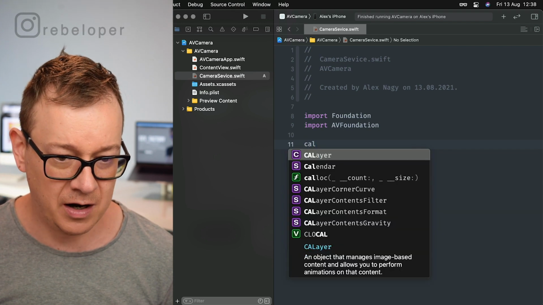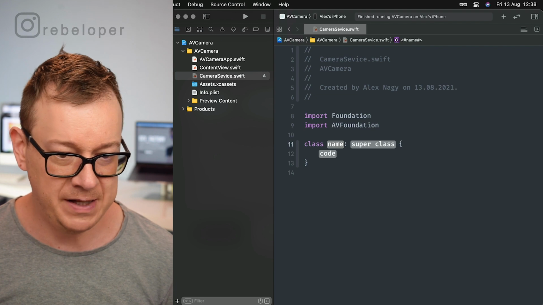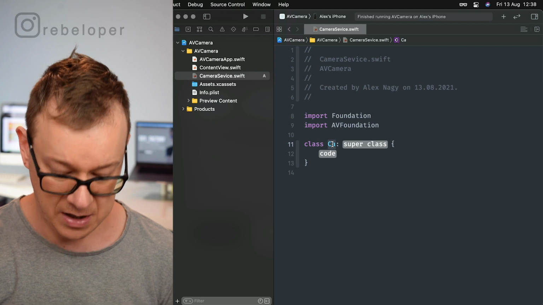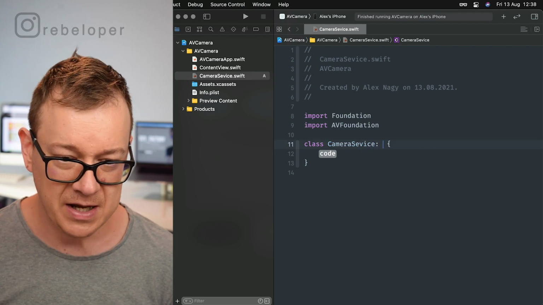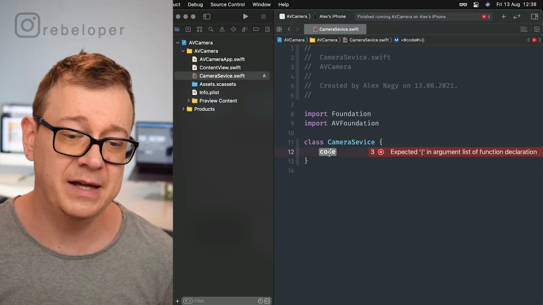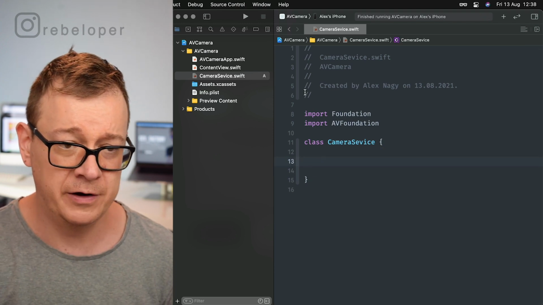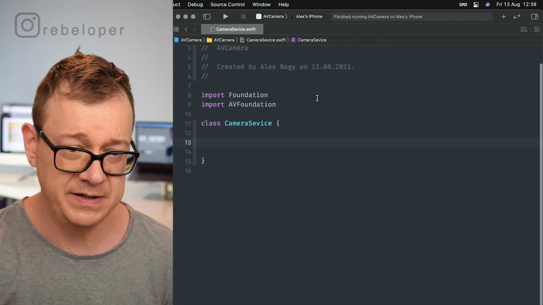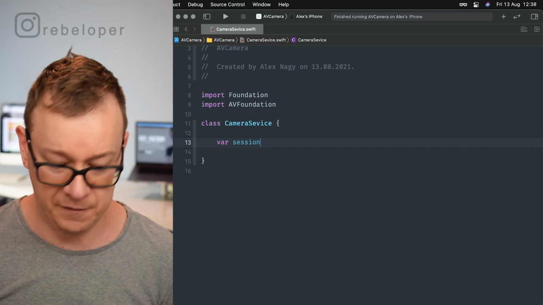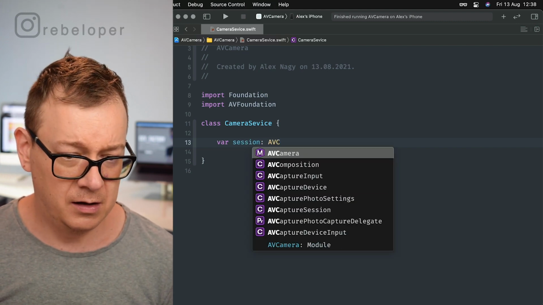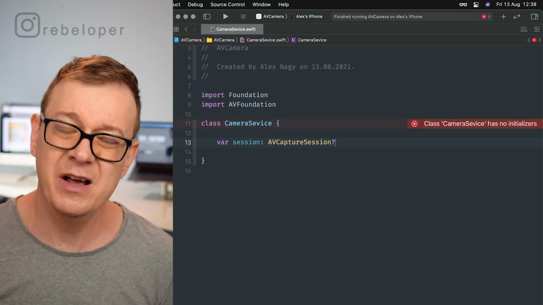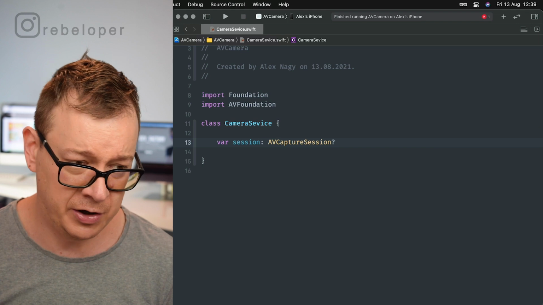Let's create a new class here. So that will be a camera service. And I'll just go ahead and copy this out, so we make this super fast. And what do we need here? Well, first of all, we do want to have an AV capture session. So that's kind of the whole heart of it. Let's just have a little bit more space here so you can see. That will be a var session and of type AVCaptureSession. There we go. So yeah, we are going to initialize it. So this is just a property for it.